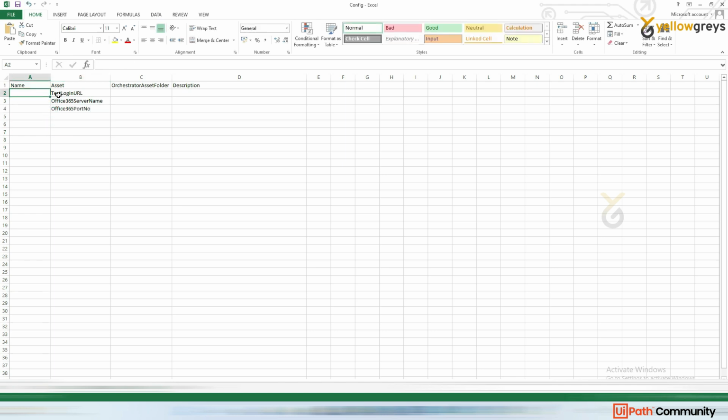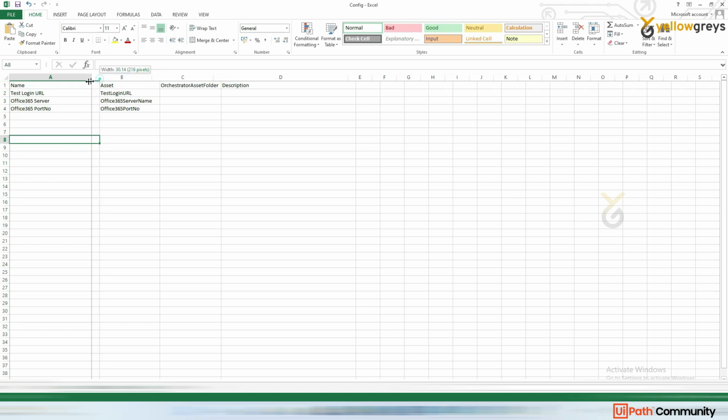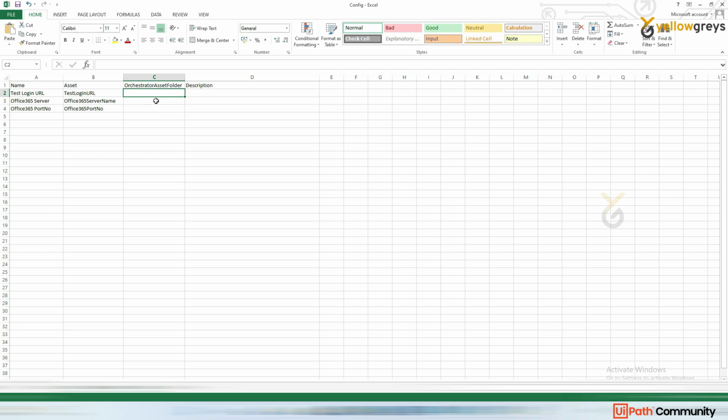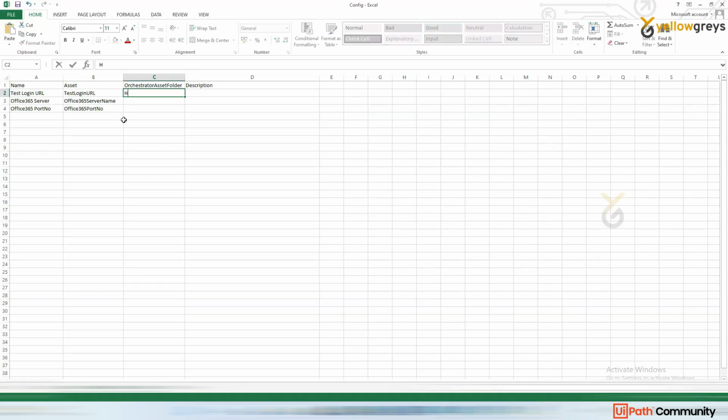Here for the name you can give the same name, or something that looks different. So this is test login URL, this is Office 365 server, and this is Office 365 port number. These are my keys and these are my asset names. I also have to mention the orchestrator asset folder. This is my folder, HRDEPT, the HR department for all of these.